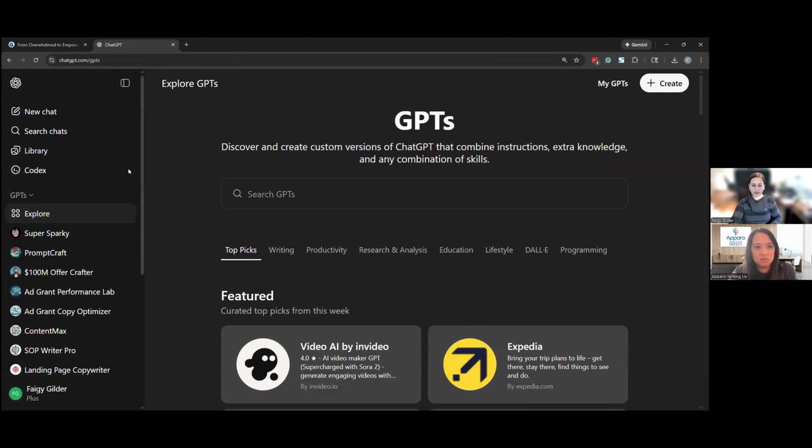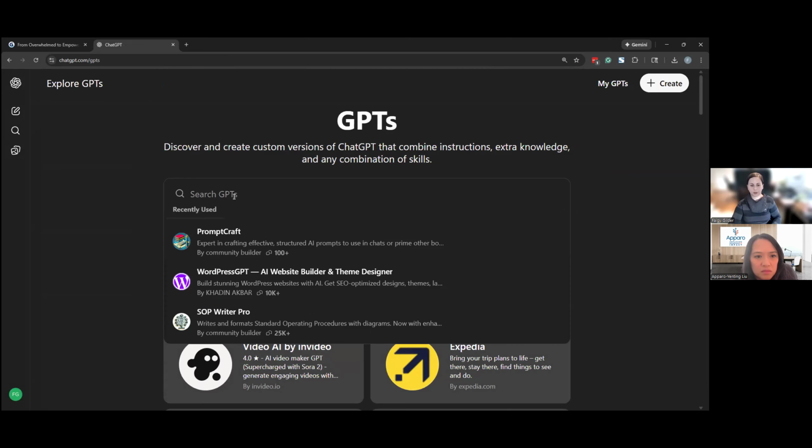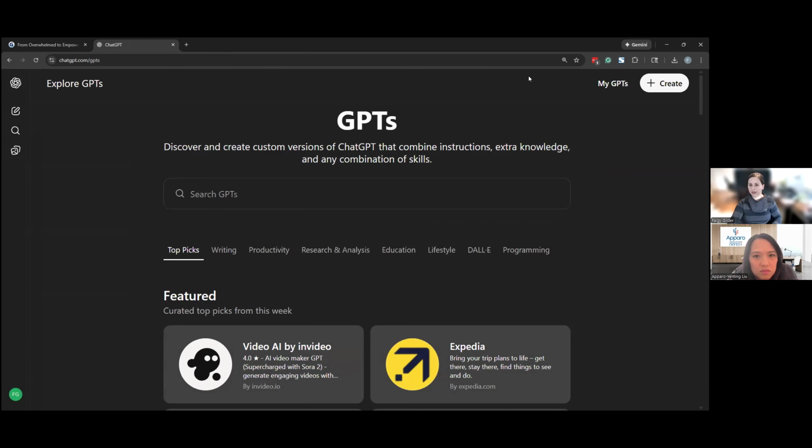The other thing you can do that most people, I think, don't quite realize is in this universe here are custom GPTs, right? So you can explore custom GPTs other people have made. Here's prompt craft that I'm going to share with you. And on the upper right, you have access to all the GPTs you've built before, and you can create one.